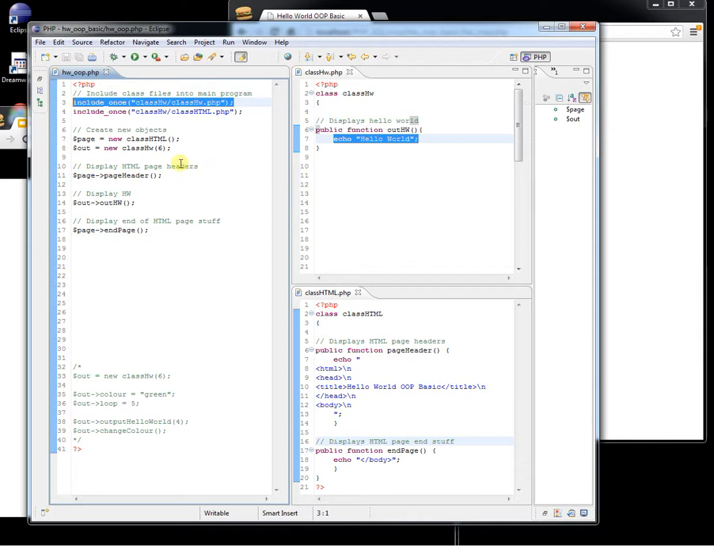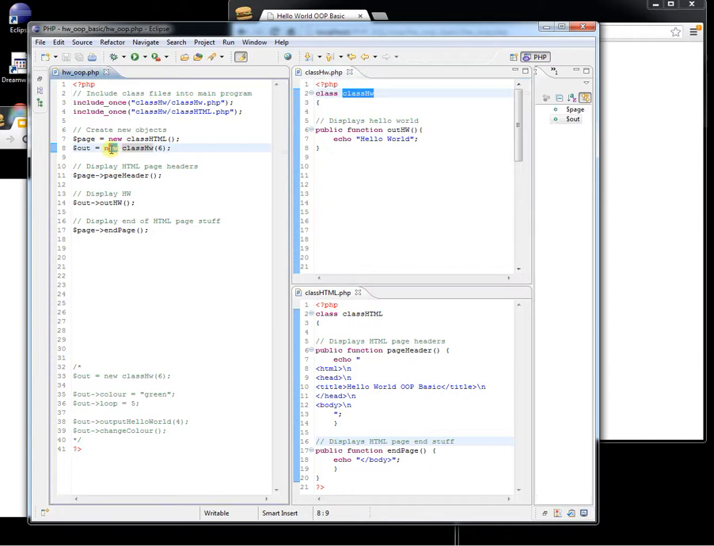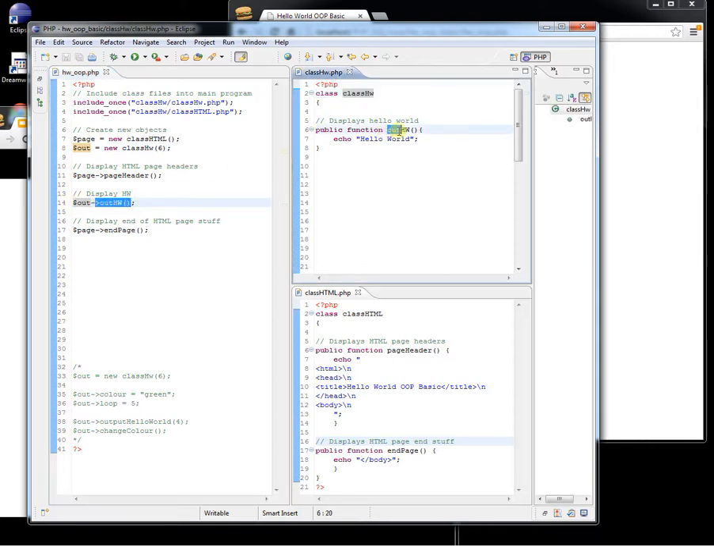More specifically, down here we're using that class HW to create a new object, and that object is called out. We're going to use that object to run a function that is defined in the hello world class, and then this function is going to output hello world for us.